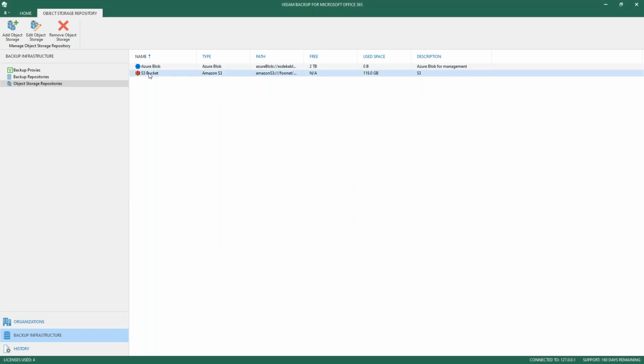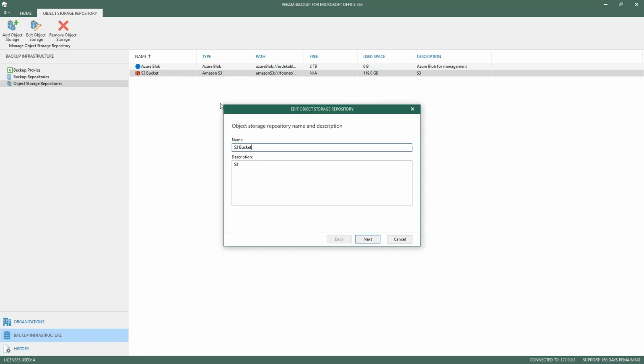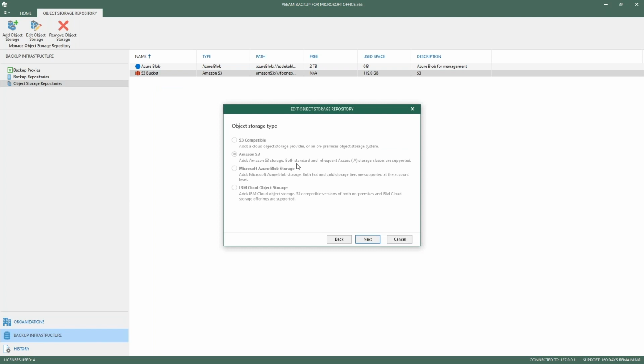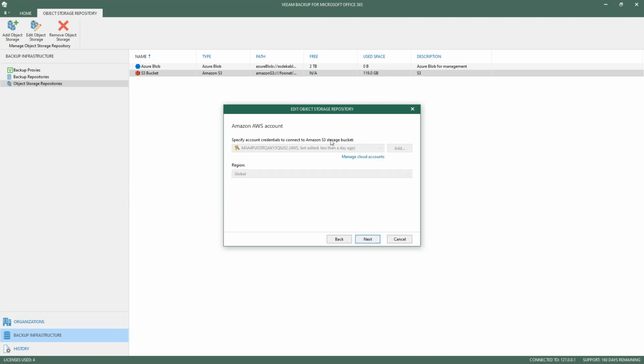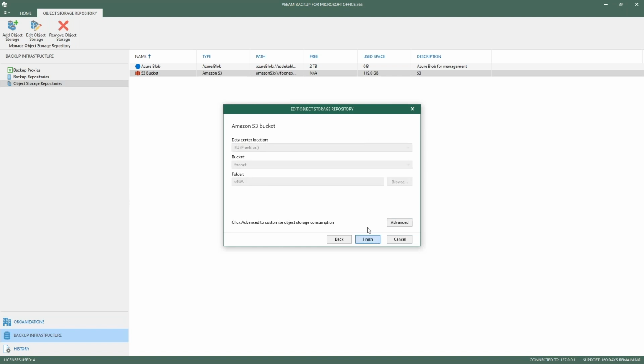And if we look at, for example, Amazon, there we have a nice little extra as well. So we have an S3 bucket. Again, the same applies here. We select the Amazon S3 storage. We support standard and infrequent access storage classes in case of Amazon. We select our account and our region. And then within the data center location, we have a bucket in a folder.